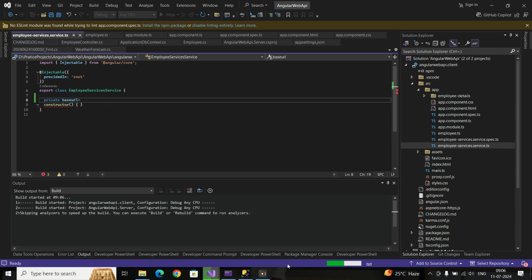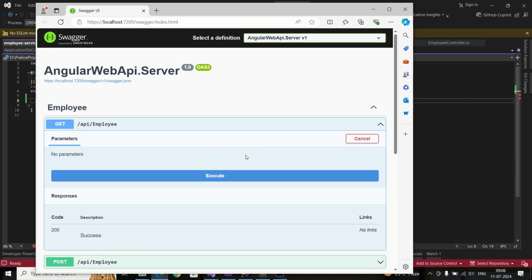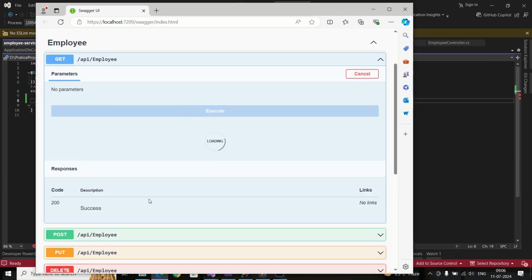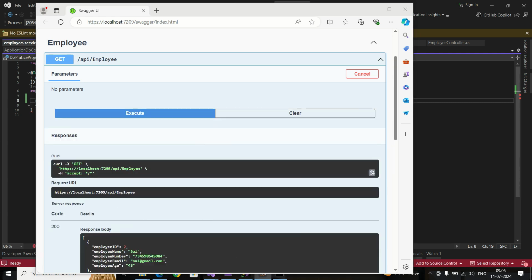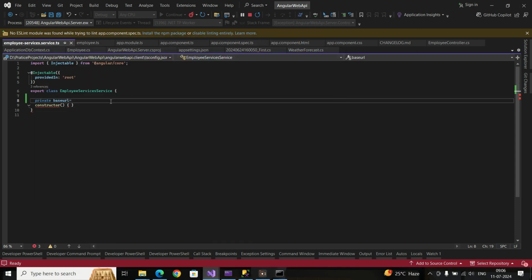Now I am running the code once again. Here we have to check this URL. Once you execute, here we have to take the request URL, right? Here we have to take this URL, https://localhost:7209/api. Now I am taking this URL.